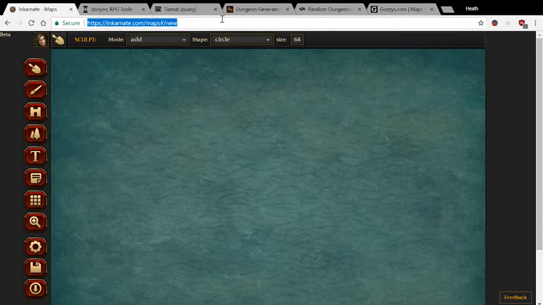It is inkarnate.com. And it is a world builder. It's free to sign up and use, and it allows you to build a world around your campaign.